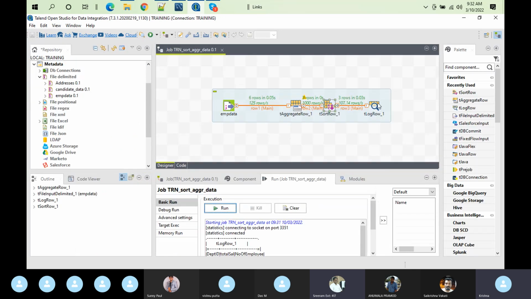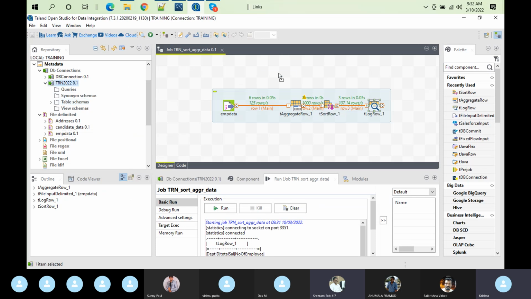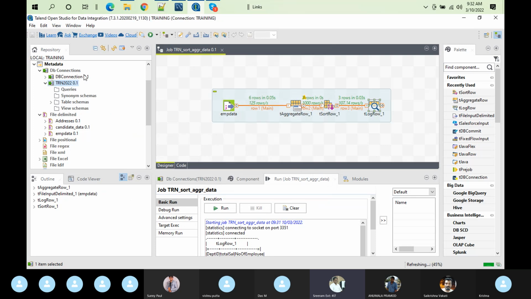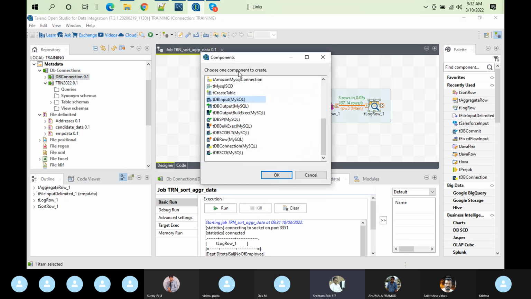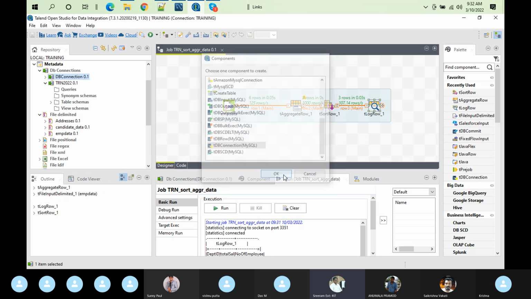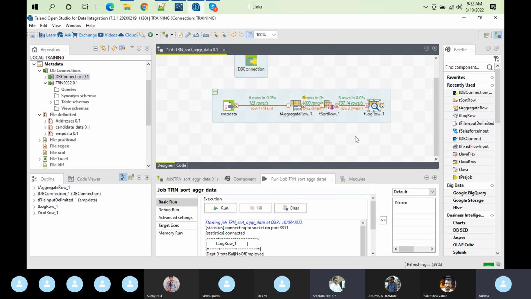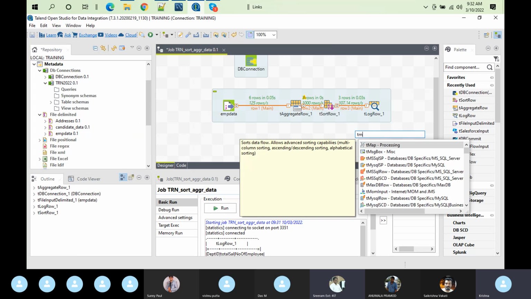And if you want to load this onto a table, you can go and use our metadata. Just use the component. So I'm going to get this connection component. Okay, so I'm using a component connection, DB connection. So I want to load into the table. So tMySQL.